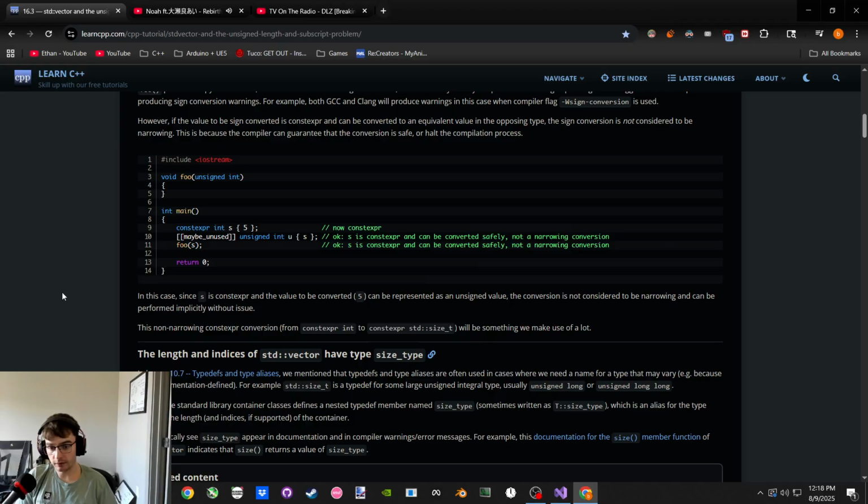The length and the indices, so the index that we use to actually get an element, are of size_t, unsigned long long. Makes sense. It says, hey, on this implementation, size_t is this.